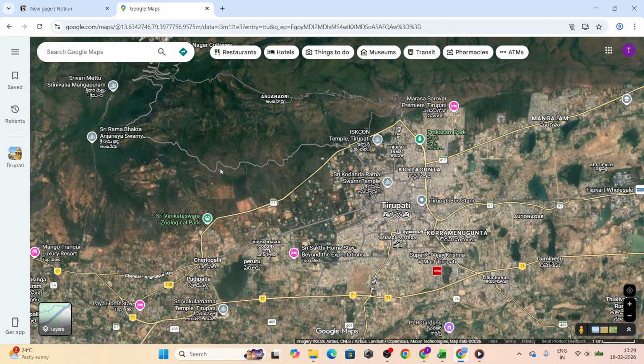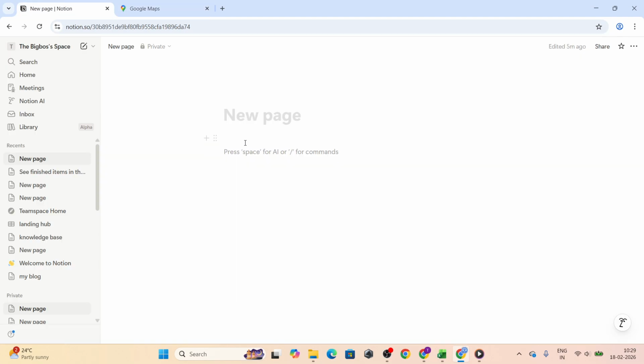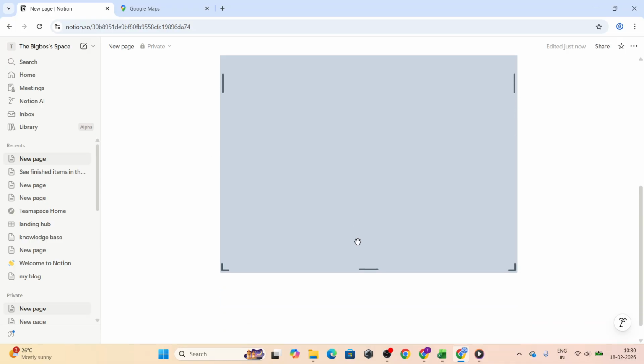Now, head over to your Notion page. There are two simple ways to embed the map. The first is to paste the URL onto a new empty line. Notion will recognize it and offer an option to create embed. Click that and you'll see the map load right inside your page.